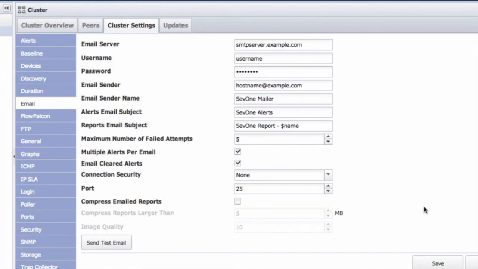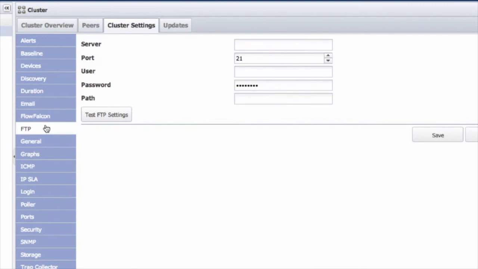After you're done making your changes, be sure to hit save. If you make a mistake, just hit reset and start over again. And the final thing you may wish to configure is the FTP export feature, and that can be done here as well. Again, remember to save your settings.